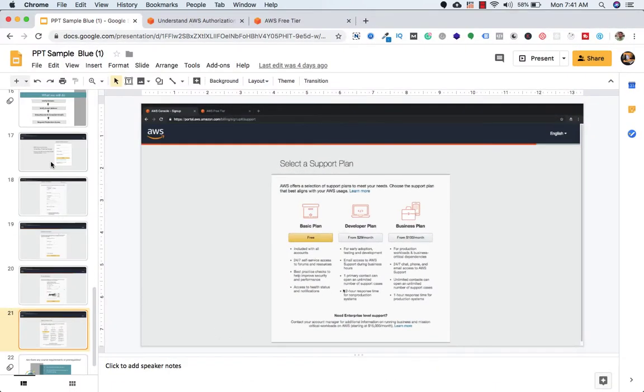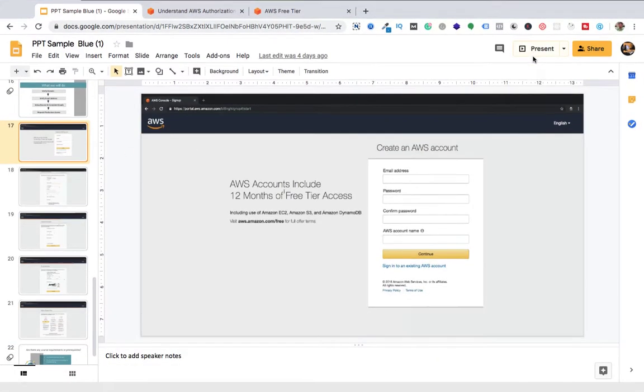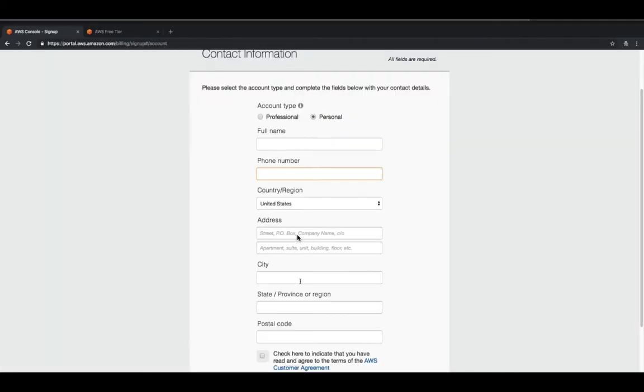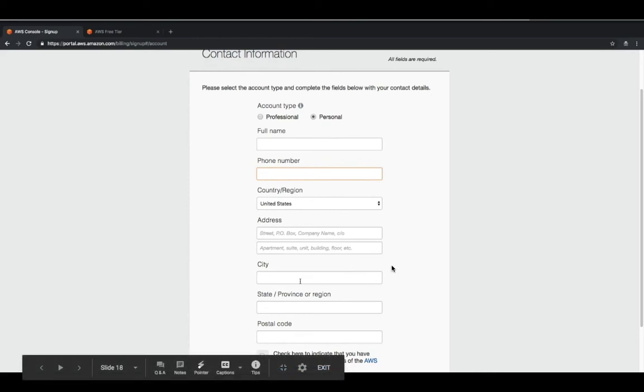So let me go to my presentation. This was the page. Once you fill all this in, the next page will be the contact information. There are two options, professional and personal. You need to select personal. If you want to use professional, you can, but I have used personal. You need to put your full name, your phone number, the country you belong to, your address, city, state, postal code, and you need to check this.